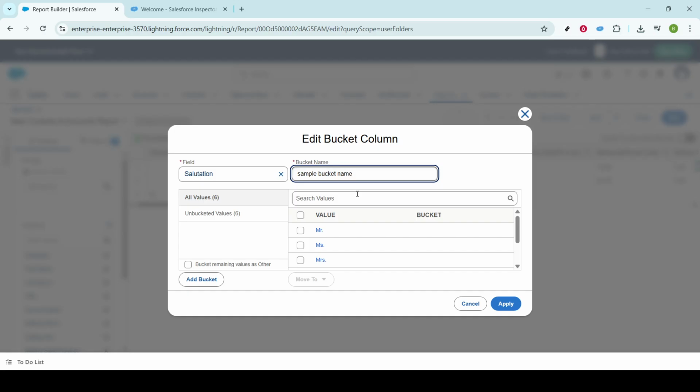Click on the Add Bucket button to initiate this process. Each bucket you create requires a name that captures the essence of the group of values it will contain. Whether you're grouping customers by size, sales by range, or products by type, clear and concise naming is essential.